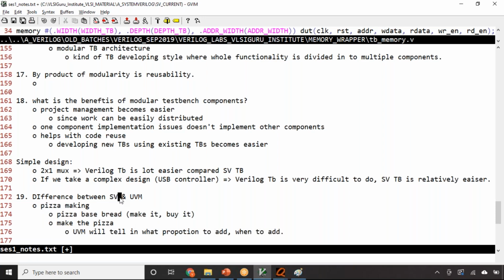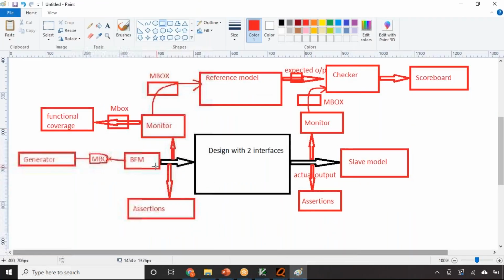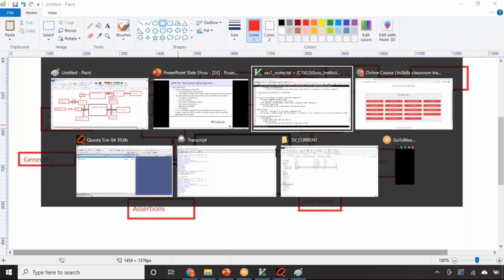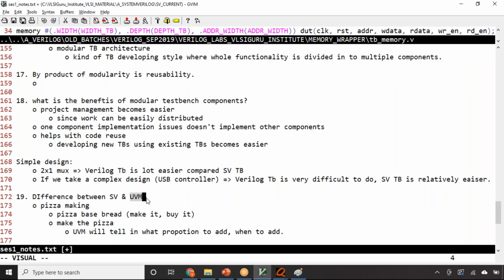In SystemVerilog, everything has to be done from scratch. It just gives you more language constructs, but developing each and every component, like the driver, BFM, generator, monitor, everything needs to be developed from scratch. That is where the industry is moving towards UVM.